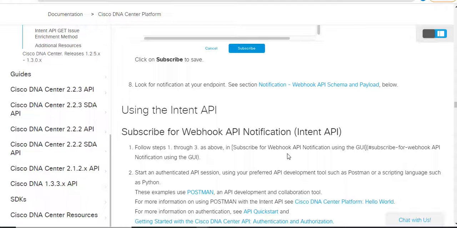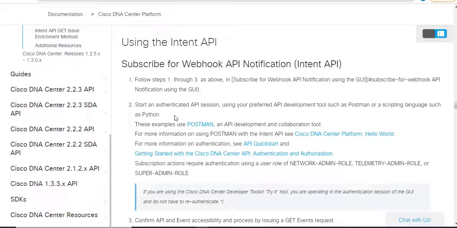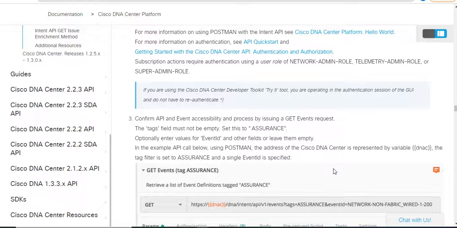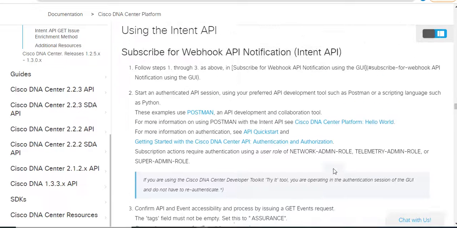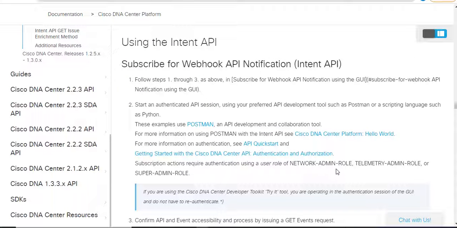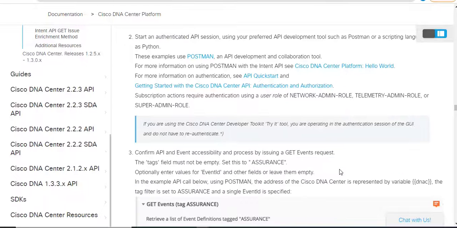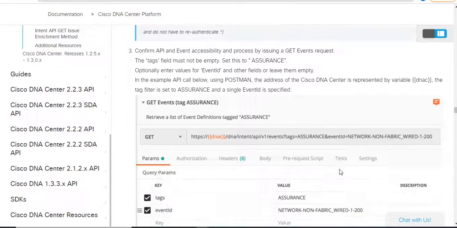Using the Intent API, subscribe for Webhook API notification. Follow steps 1 through 3 as above. Start an authenticated API session. Confirm API and event accessibility, and process by issuing a get event request.